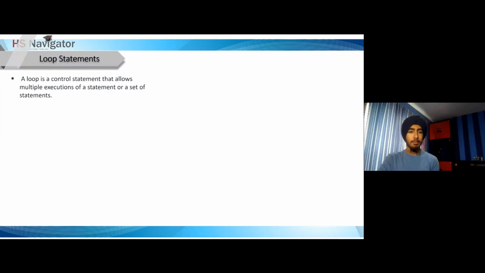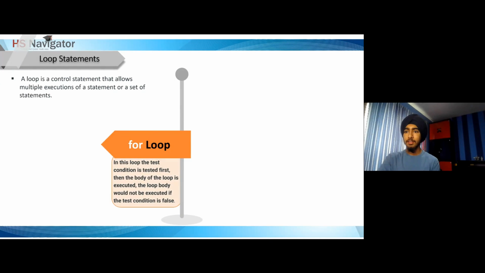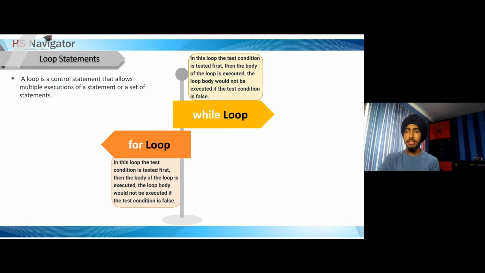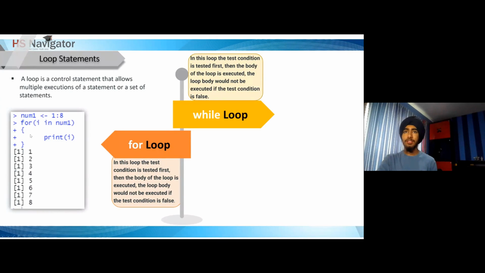And then the same thing with a lot of other programming languages is loop statements. So loops basically just say, let's say we look at a for loop. In a for loop, we first test this condition. We say for whatever number i in this range of 1 to 8, we print out that number. It's saying everything in the range from 1 to 8. For every number in there, print it out.